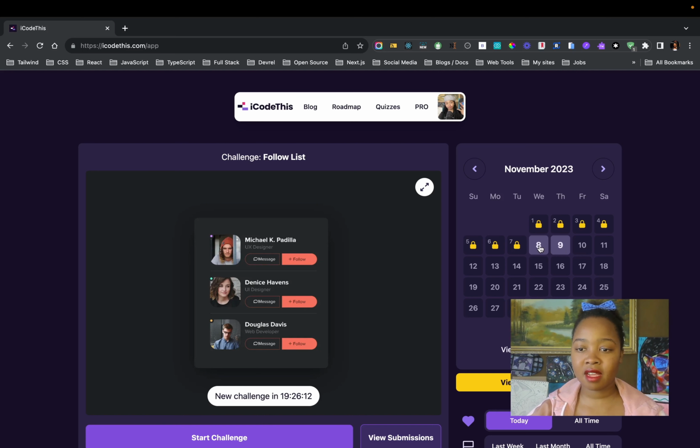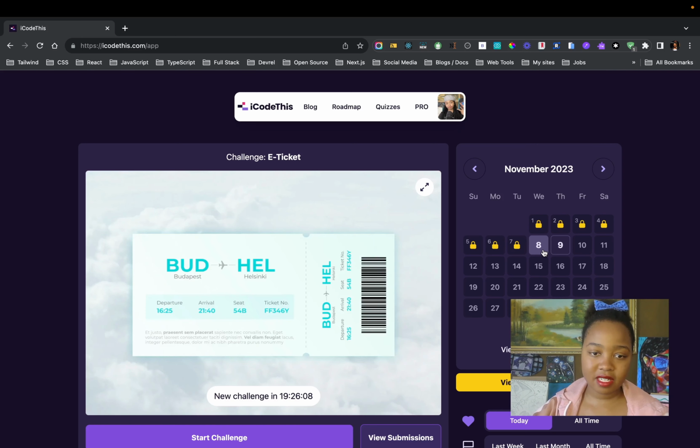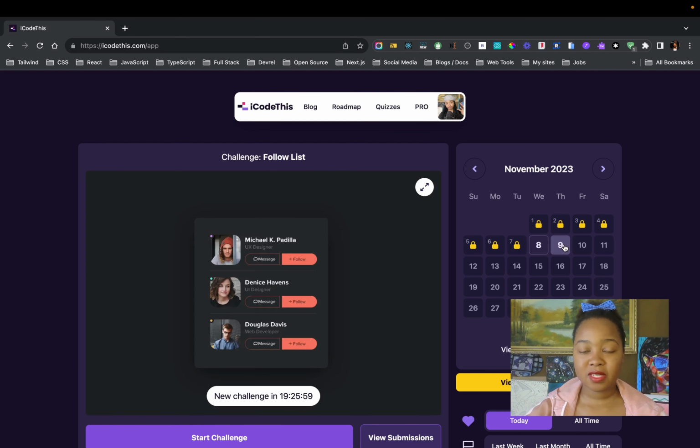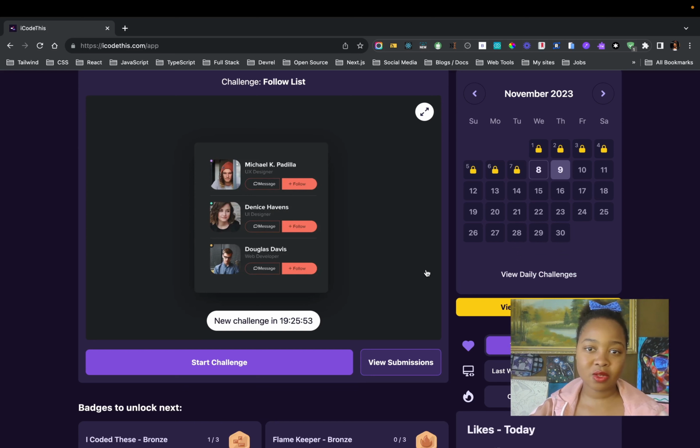So today is the 9th of November, and this is the challenge for today. Yesterday's challenge was to make an e-ticket component, and it looks very tricky to do. But for today's challenge, we're going to be doing this follow list. I already have some ideas on how I'm going to plan out my layouts and do everything else. Enough blabbering, let's get coding.